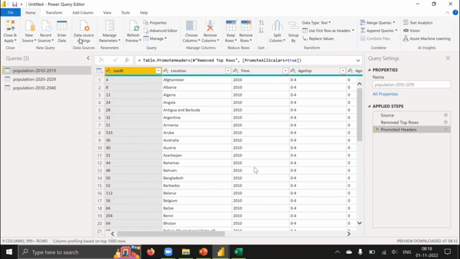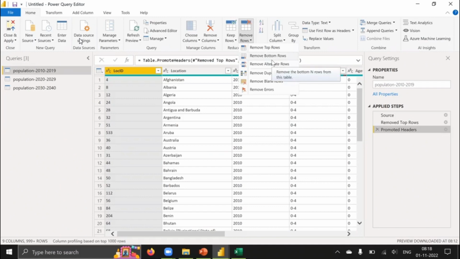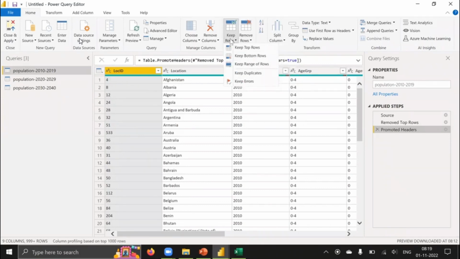Okay, all right. So basically, these are the options where you can remove rows either from the top or from the bottom, or basically you can remove alternate rows. Now don't worry about these three options. We'll come back to it later. Now similarly, you can also keep certain rows, right?